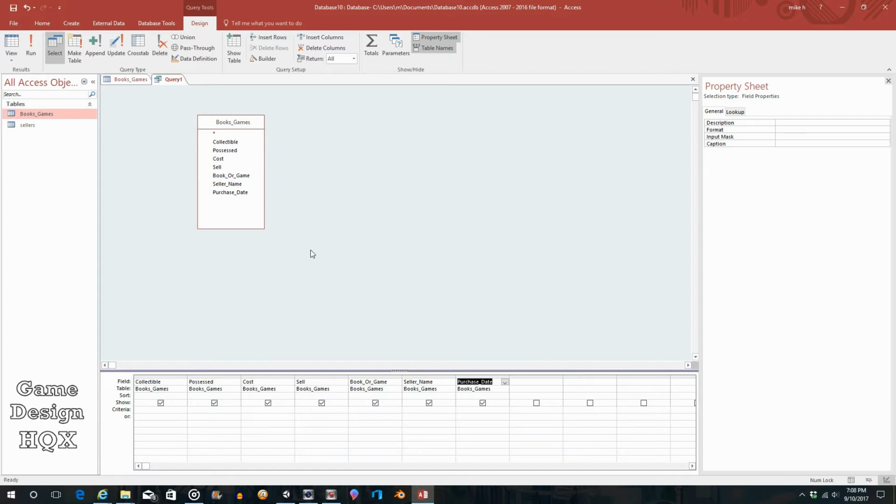So, we said that we wanted to know which ones we do not possess. So, this is the possessed field. Now, for what it's worth, this criteria row that I was talking about a few minutes ago, when you make a value in here, it will format it according to the type. So, for purchase date, watch what happens. Say I put in 09/10/2017. Watch what happens. It puts those hash marks or pound signs around it because it's identifying it as a date.